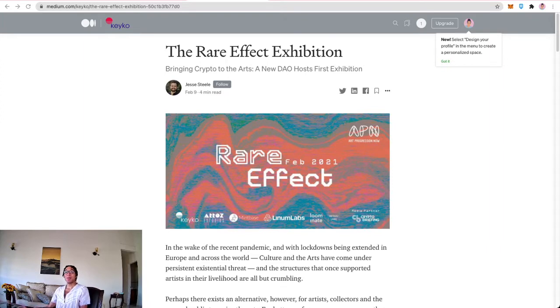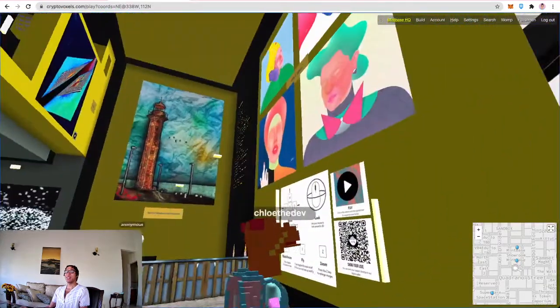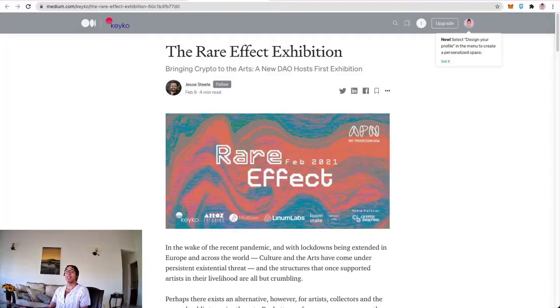Today I am going to be popping into Cryptovoxels for the Rare Effect exhibition. So first I'm going to read through this little Medium post. I'll put this in the description of this video, so if you want to read the post and pop in yourself, definitely feel free. I'll also link this beautiful gallery in the description as well, so it would be easy to navigate through. But for now, let's go through this post.